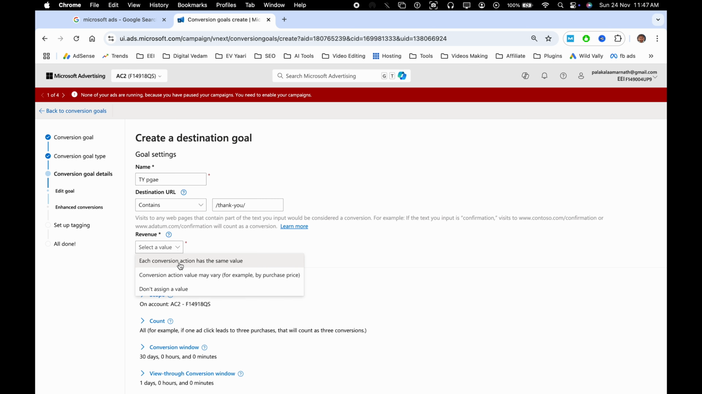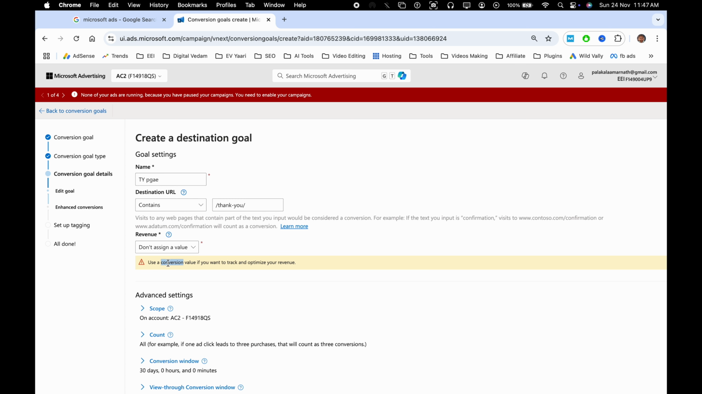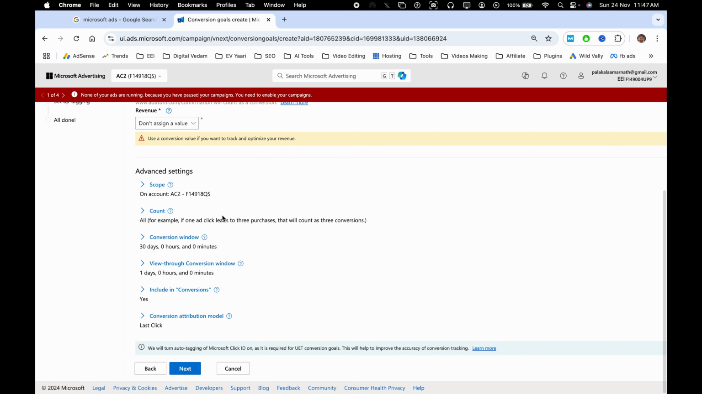For revenue, in case you have a fixed value for your conversion, then put a fixed value. In case your service is $50, put 50. But if your conversion value changes for different services or different products, then I would recommend choosing this option: conversion value may vary. Otherwise, if you don't want to assign a value, you can just click on don't assign a value. You can keep all these advanced settings as they are and then click on next.